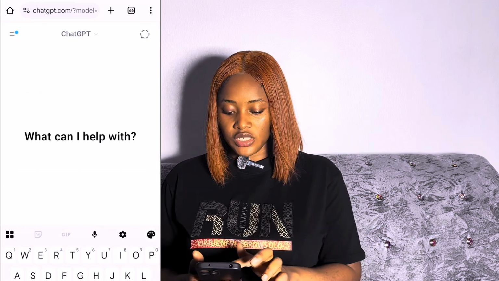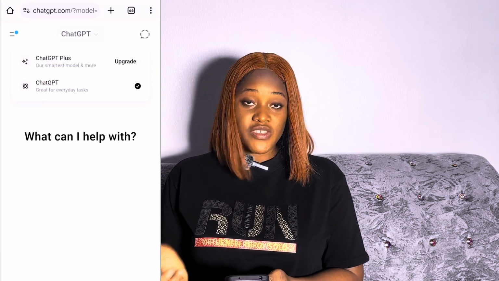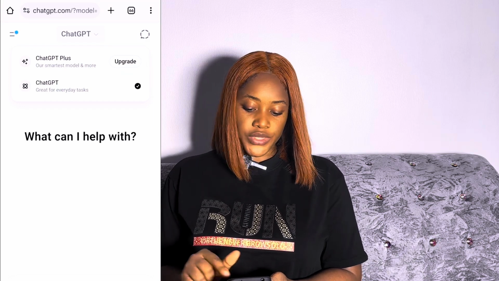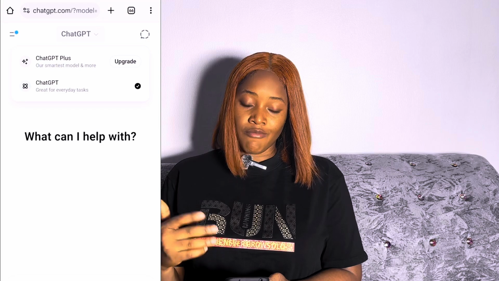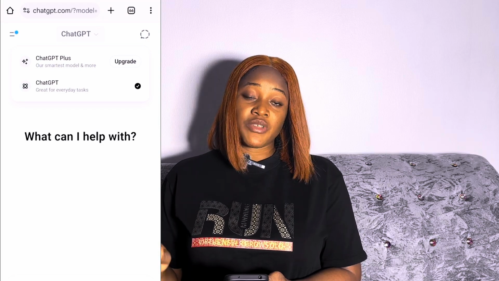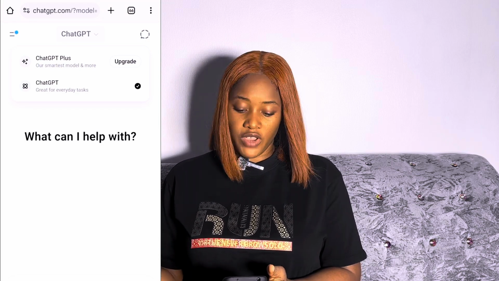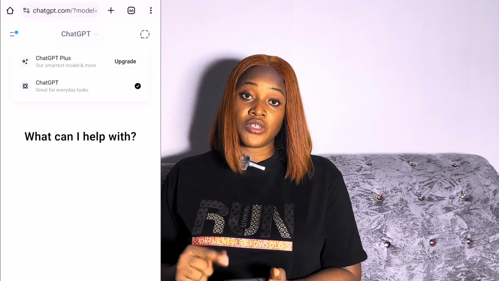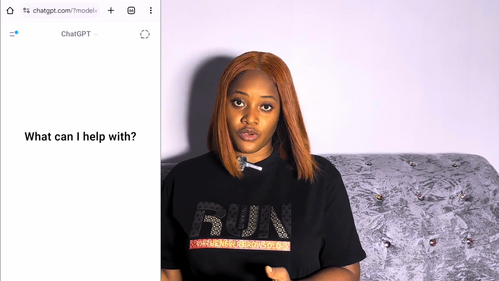After you've logged into your ChatGPT, you can see right here, I'm using the free version, and when I click on this drop down, you can see ChatGPT. For this studio art you need the ChatGPT 4.0, which is the premium version. Okay, you can see that I'm using the free one. The premium one is showing me to upgrade, which I do not want to upgrade.